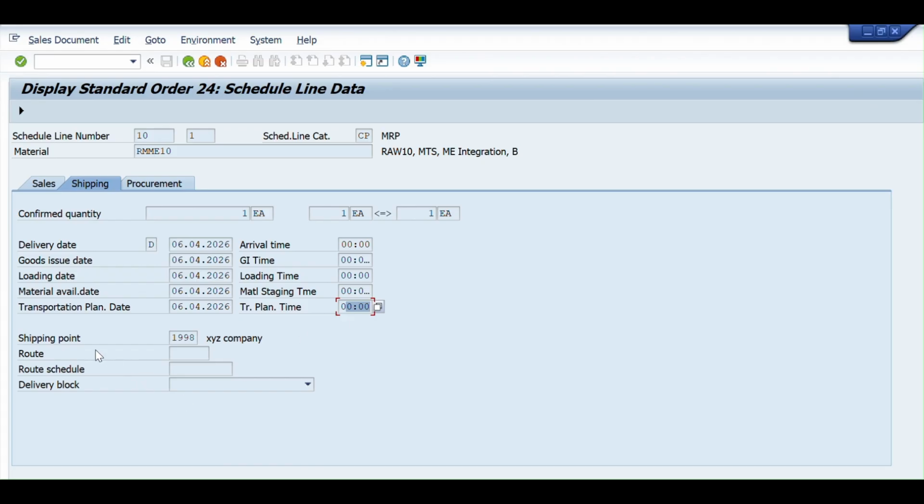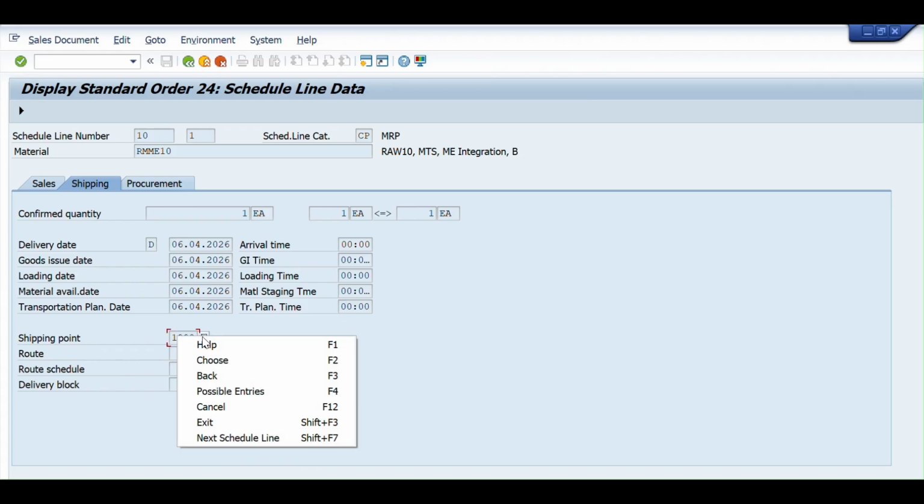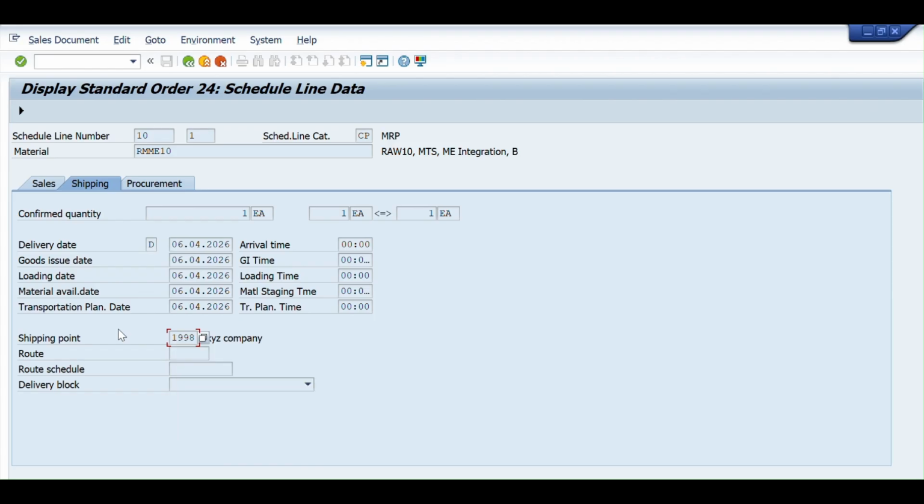Then we have shipping point. So this field everyone knows. The shipping point is the location responsible for processing the delivery. So this shipping point determination happens based on shipping condition, loading group and delivering plant. So here in our example, shipping point is 1998. Okay. So as we know, with the help of transaction OVL2, we are doing the shipping point determination.